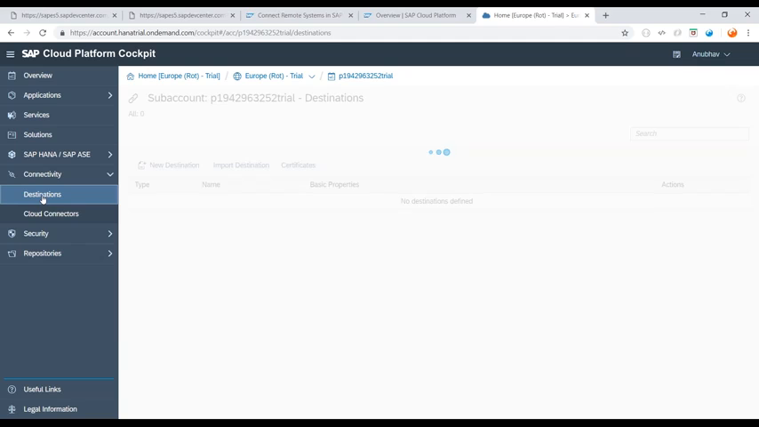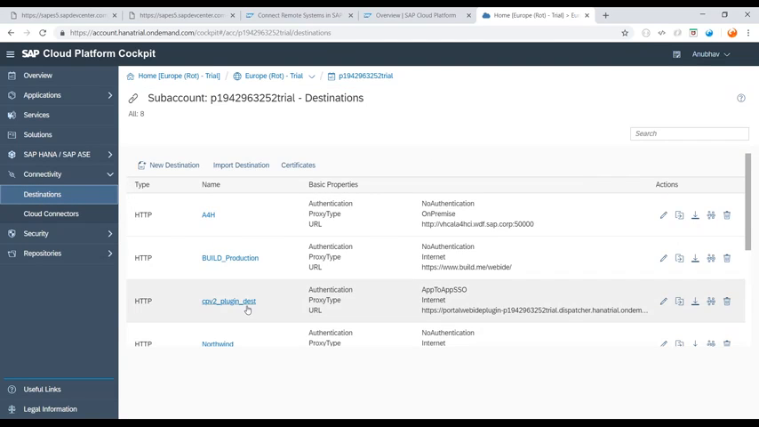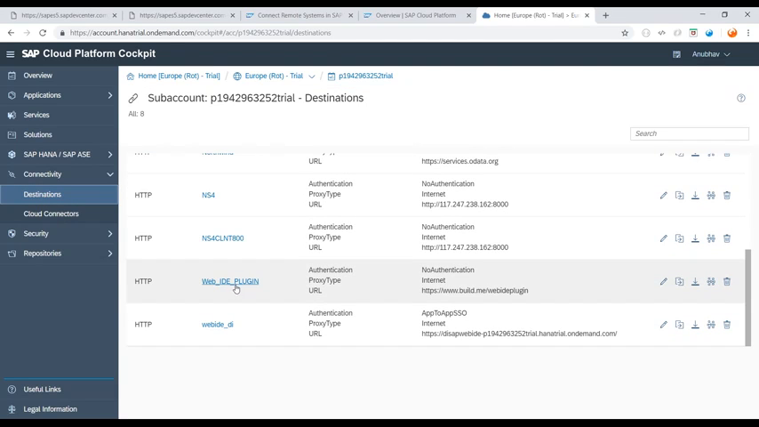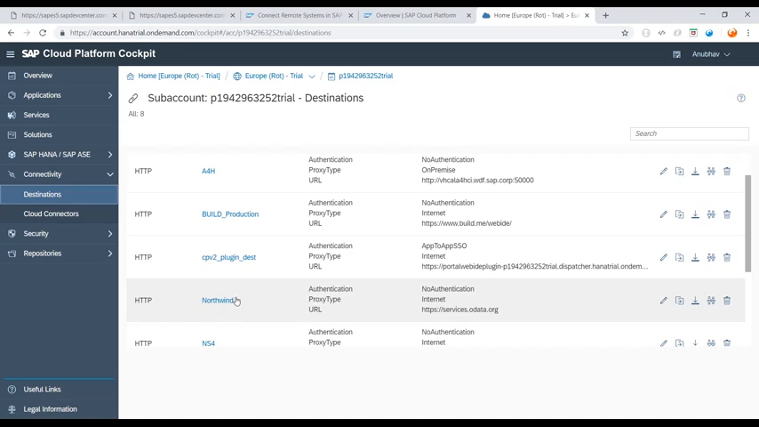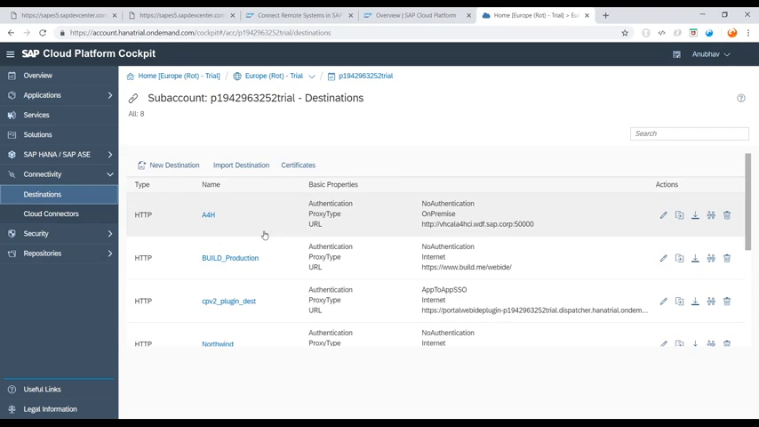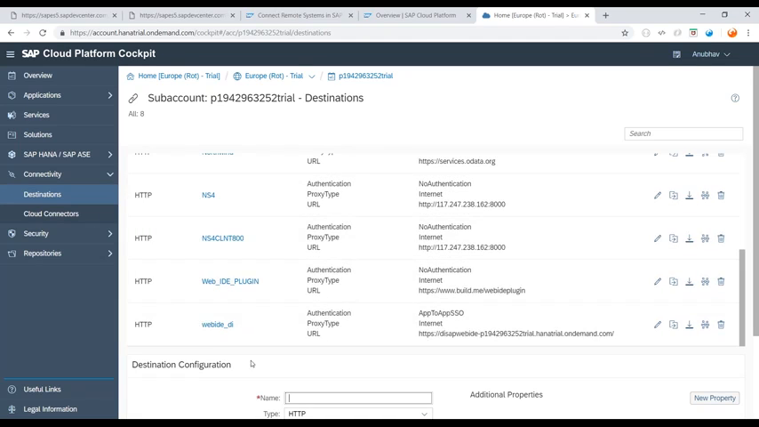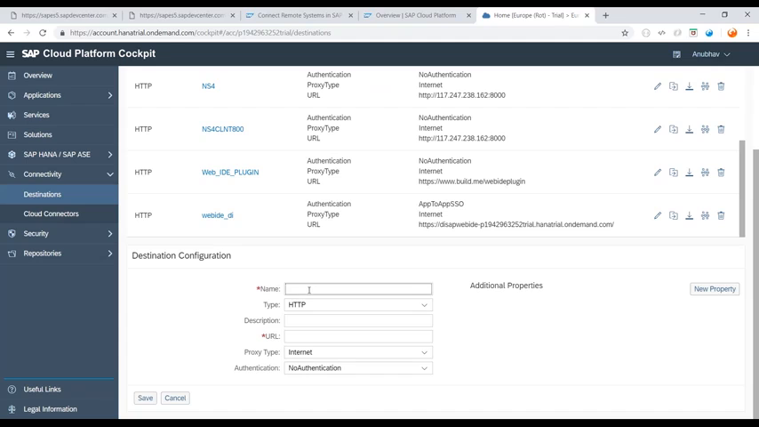You have to do exactly the same thing. See, exactly the same thing, guys. No file needs to be created. Just add a new destination. Same properties, exactly the same.